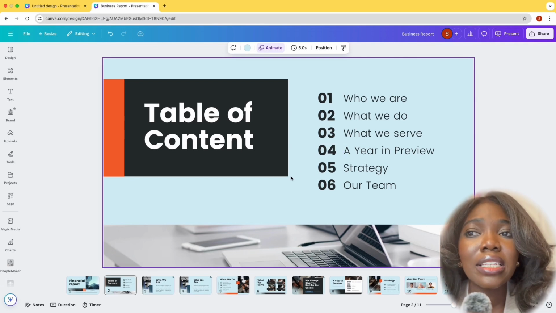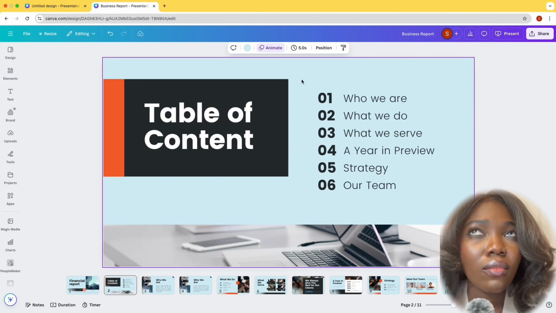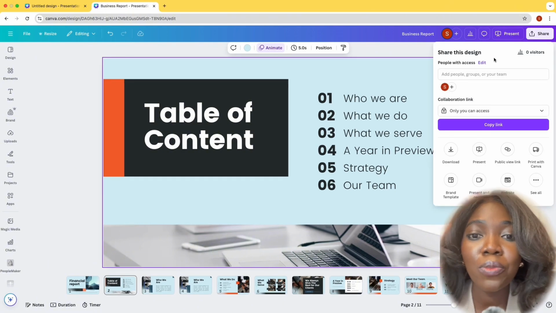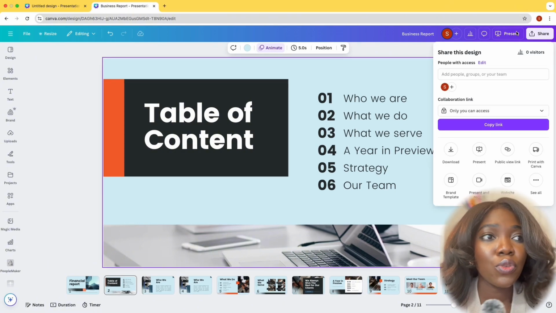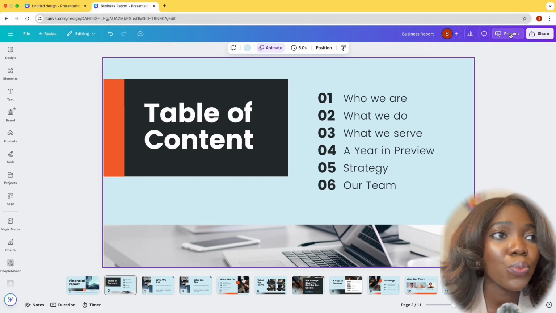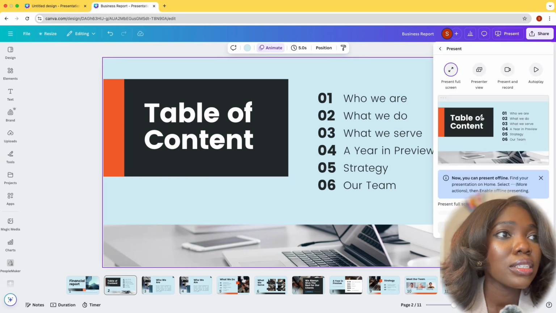Now once your design is done, you click on Share. So you can present it straight up from Canva. You could do that if you want. Let me show you how to present it. Just click on Present, and there's the presenter view.